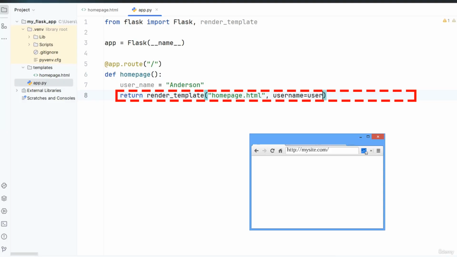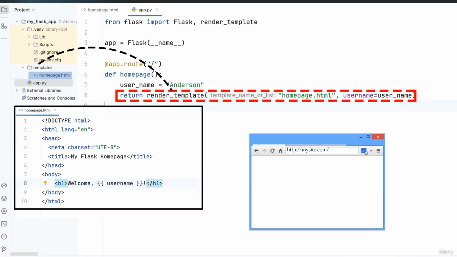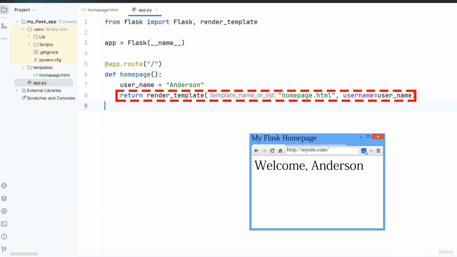When Flask sees this render_template call, it goes to the templates folder, finds the homepage.html file, replaces any Jinja2 expressions like username with the actual data, in this case Anderson, and then shows that final result in the user's browser. The visitor just sees a complete and clean web page, not any of the background code.